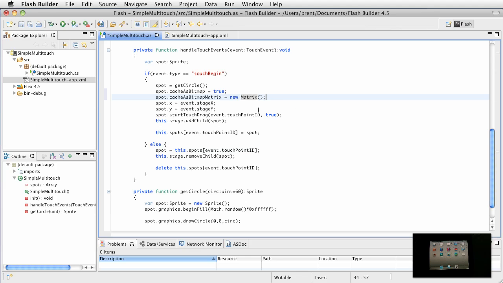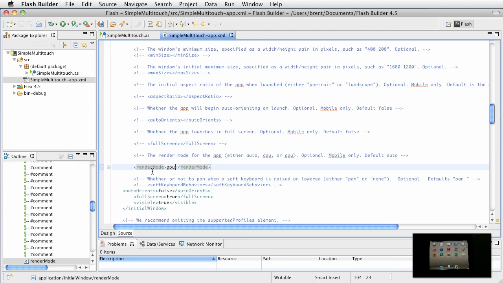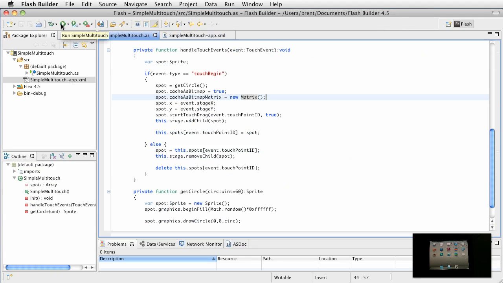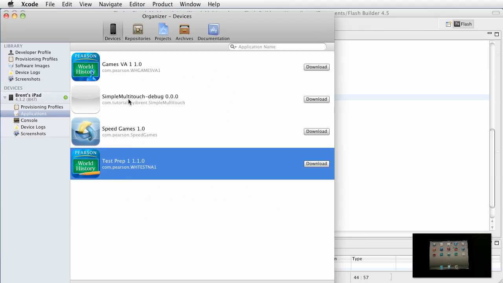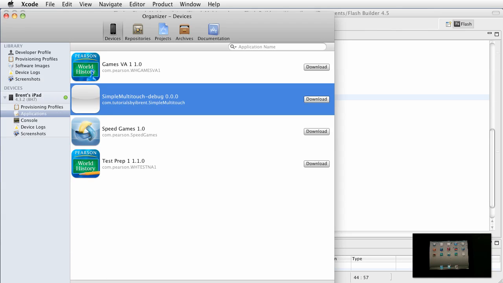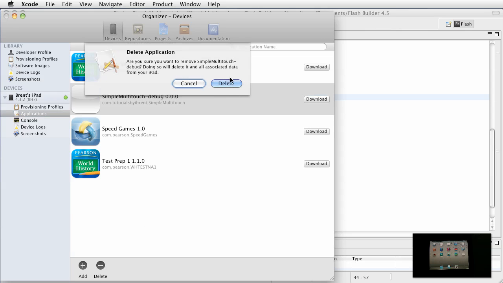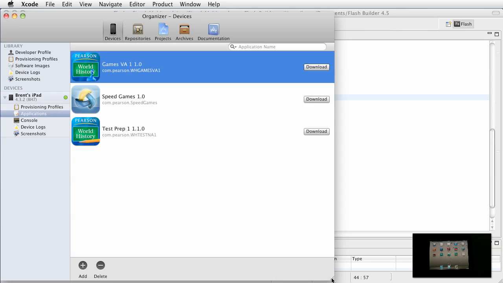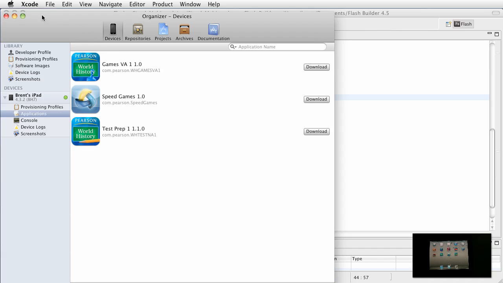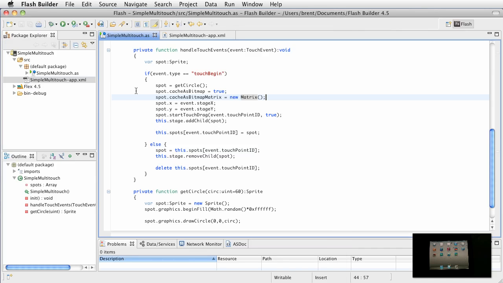So we've made these two changes. You've had cacheAsBitmap, cacheAsBitmap matrix, and you've set render mode to GPU. Now let's go ahead and build this and test it out. Before we build it, you can do this whenever. I want to delete this one. And down here, I realize it's off screen. It says delete. So I've selected it. Let's go ahead and delete that because I want to replace it. And you always want to just make sure you got the latest stuff. So keep that in mind.